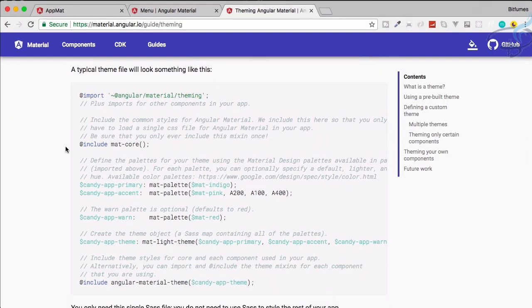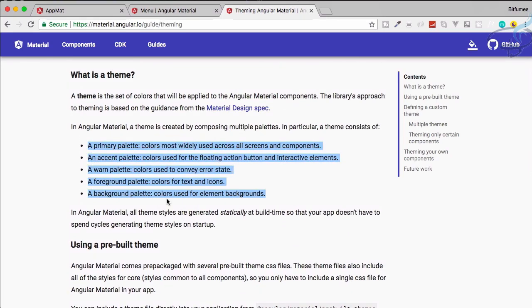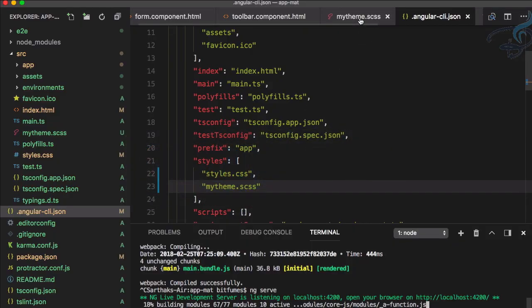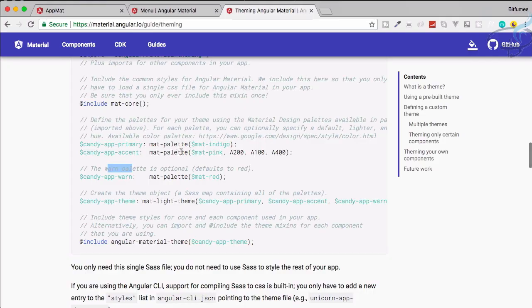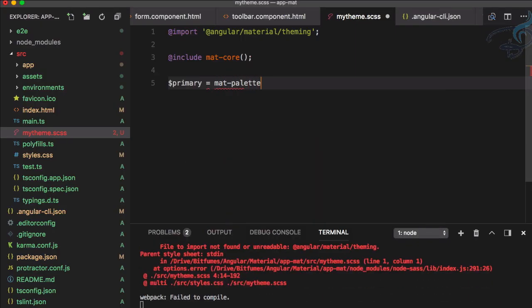So after these things, we have to define the colors, as I have told you, these 5 colors. We have to include firstly primary, accent, font, or whatever you want to give. So you just have to say here in my theme, let's say dollar primary is equal to, we have to say mat palette. So mat palette, and I think we are getting some kind of error.